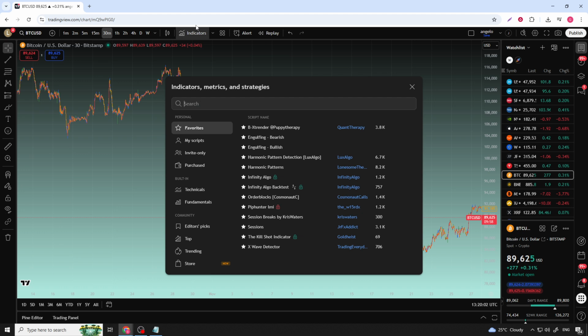Once your chart is visible, look toward the top of the screen for the indicators button. It's usually located near the time frames and other chart tools. Go ahead and click on Indicators. This is where you can search, browse, and apply different tools to your chart.